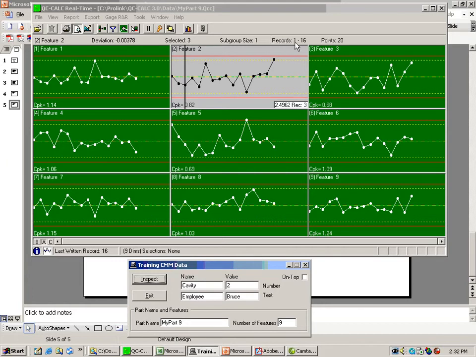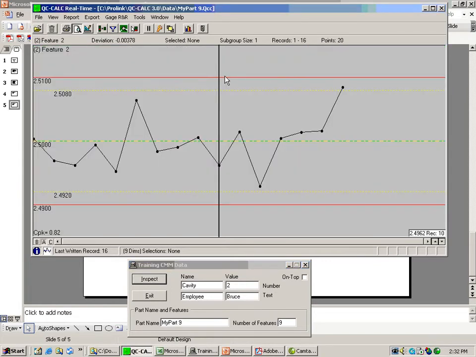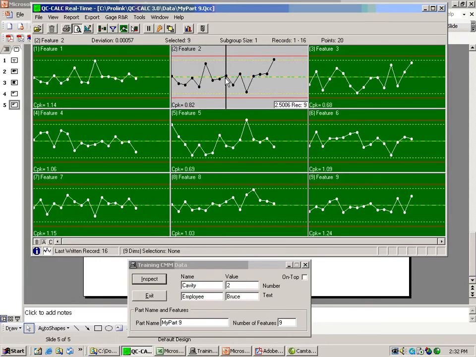There are 16 records on the screen, 1 through 16, and that's part. There's room for 20 parts total. So double clicking again, you can now see more detail on that particular plot. In the lower left corner, you can see a calculation. In this case, it's CPK.